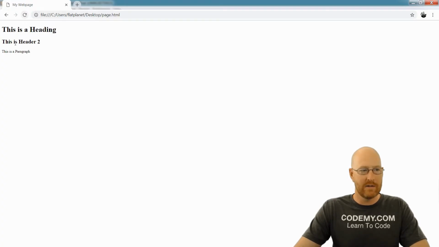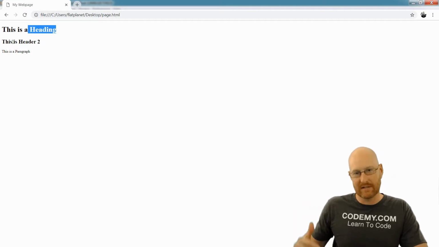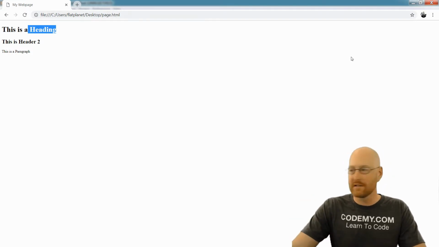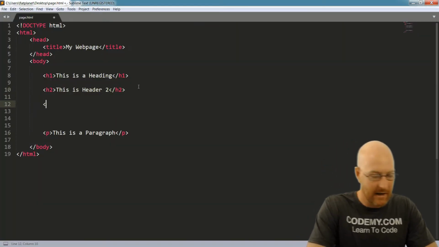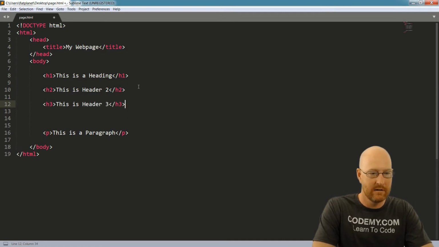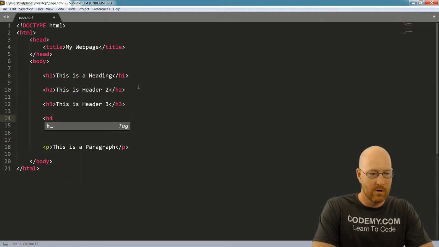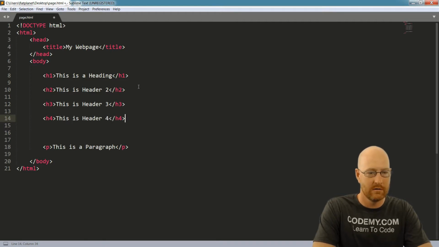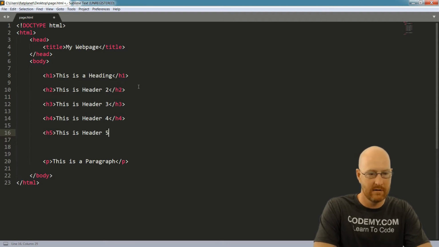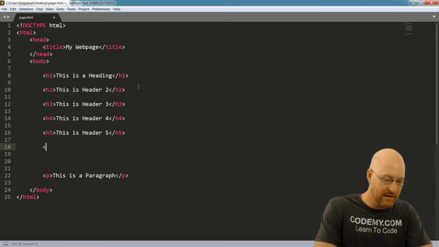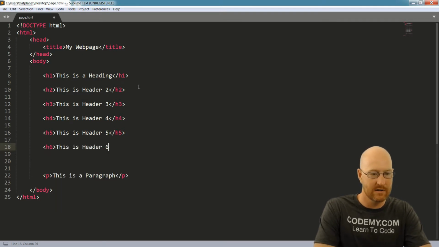So if we come back here, we see this is header two, and you'll notice it's slightly smaller, right? And that's the main designation here. The H1 is the biggest one, H2 is slightly smaller, H3 slightly smaller, all the way down to H6. So let's quickly go through here and do H3. This is header three, and H4, this is header four, and H5, this is header five. You notice I'm opening and closing each one. H6, this is header six.